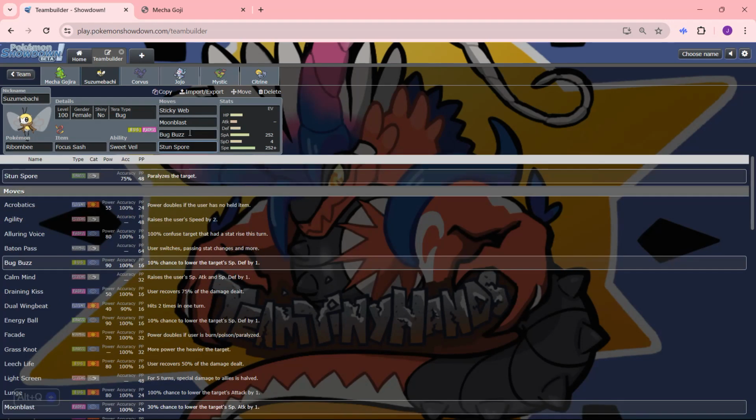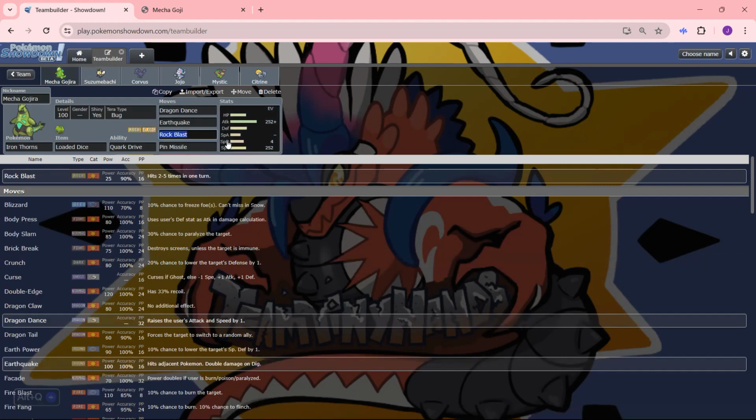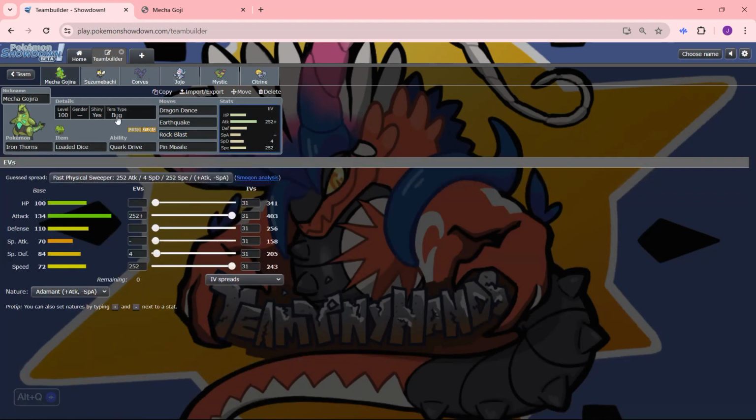Ideally, we want to have this thing be out first, and if we have this thing in the back for later on in the match, do a late game Stun Spore. Those Stun Spores will always be key in the battle, especially if we're trying to get something slow up to very fast speed.